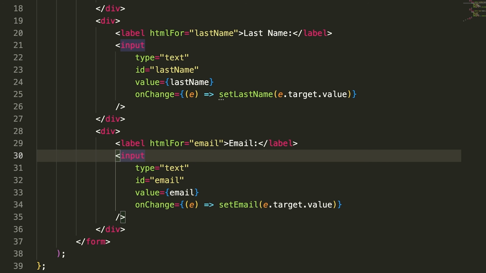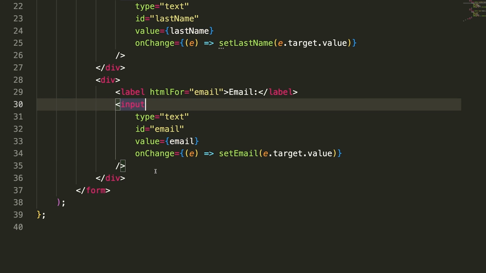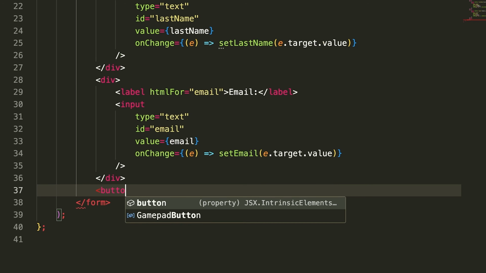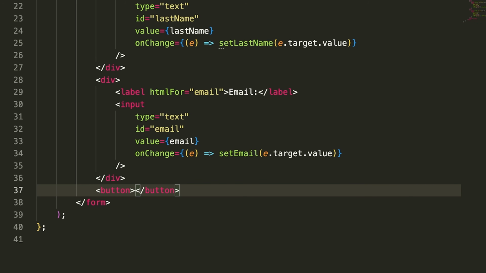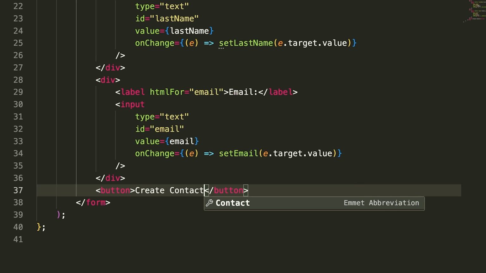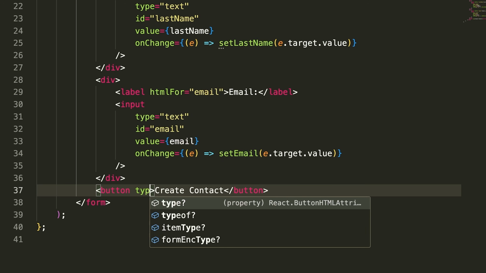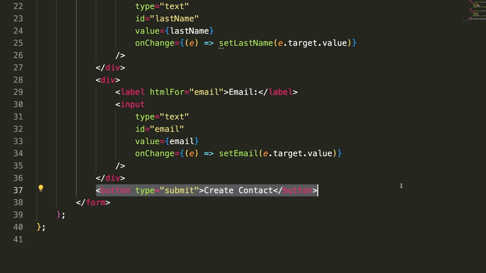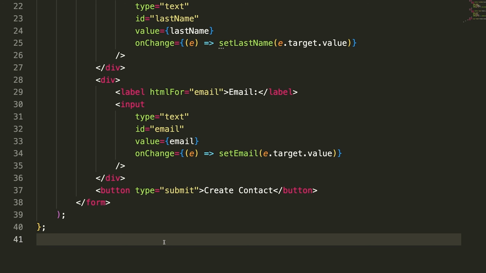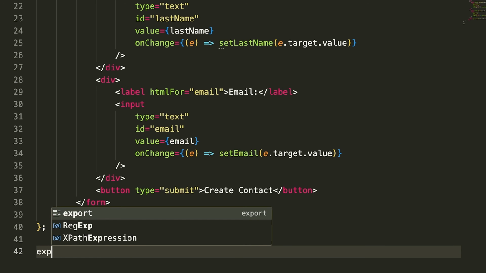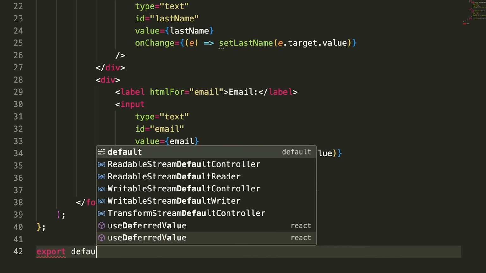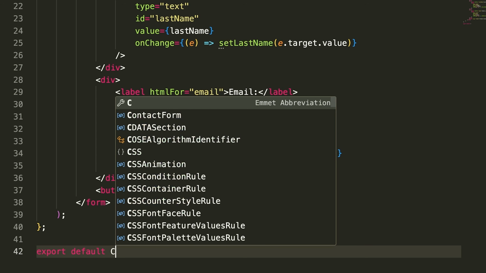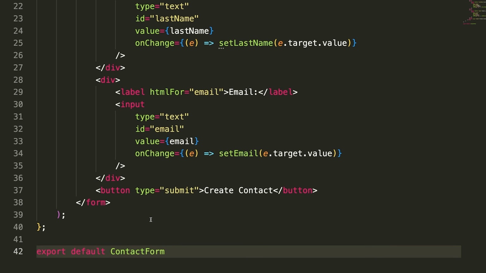We just want a button now that we can press that will actually create this element. So we're just going to say button, and this is going to say create contact. And then for the type, we'll say type is equal to submit. And now what we want to do is create a function so that when we press this button, it does something and it creates this contact. Now what I also want to do is export this. I'm going to say export default and then contact form like that.